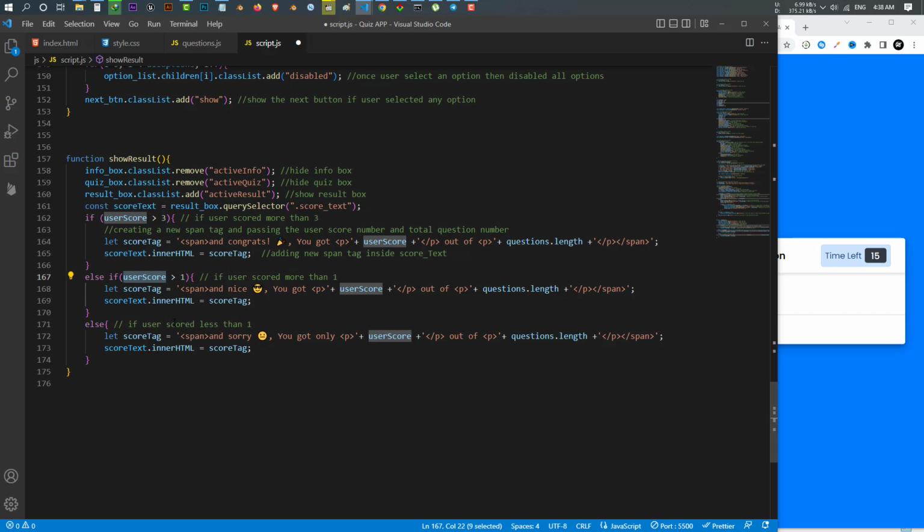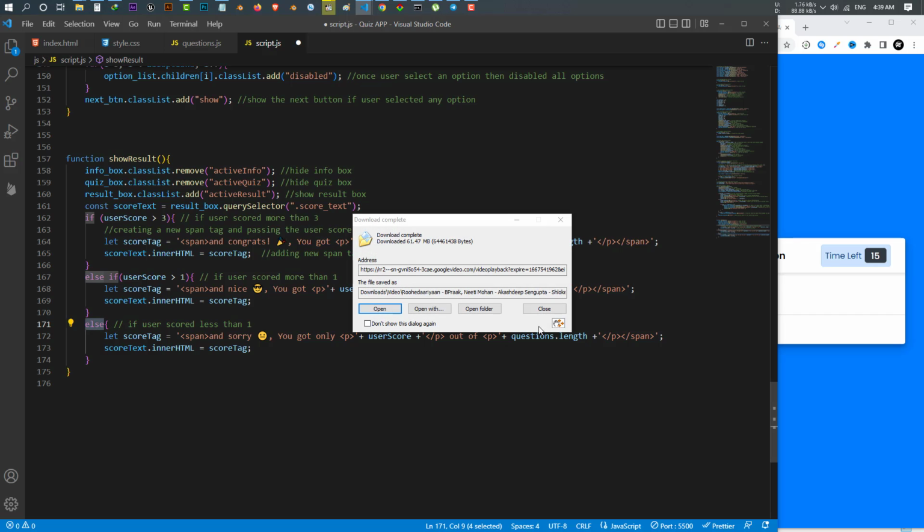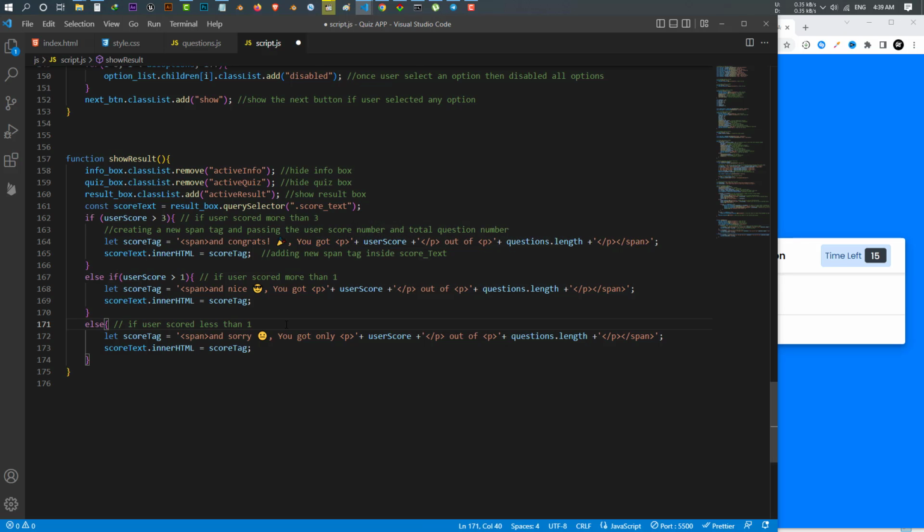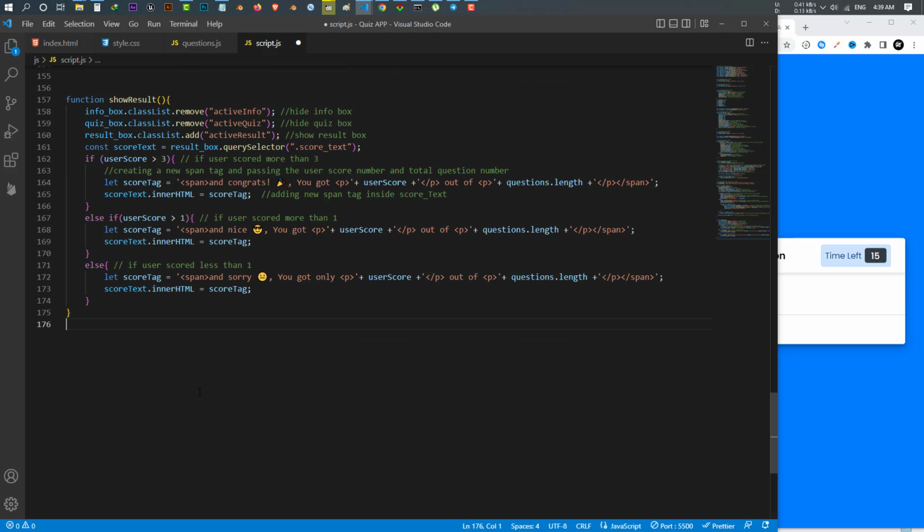just like we did before, we make a score tag and we make a message, and by using inner HTML we put it inside this score ticks. And when we use else, if the user score is less than 1, it means he didn't answer anything, we make a score tag and we display this message: sorry, you got only this amount of score from total questions, and we put it inside this score text by using inner HTML. That is how we display the result. The show result function is completed.